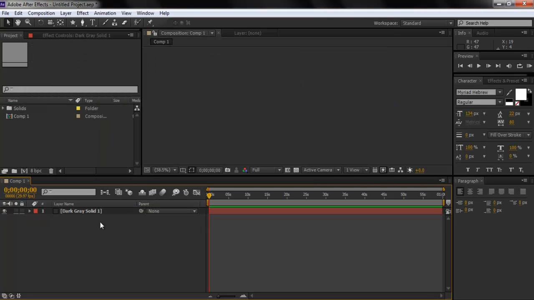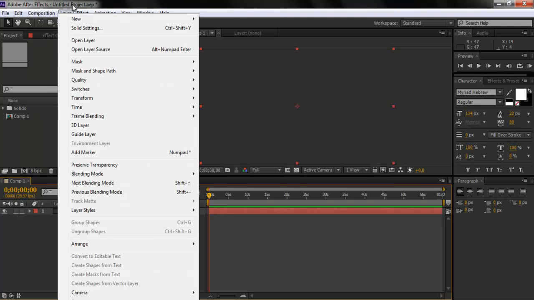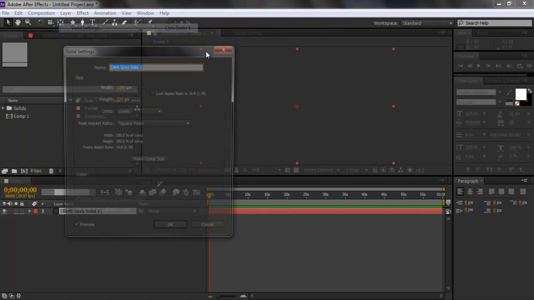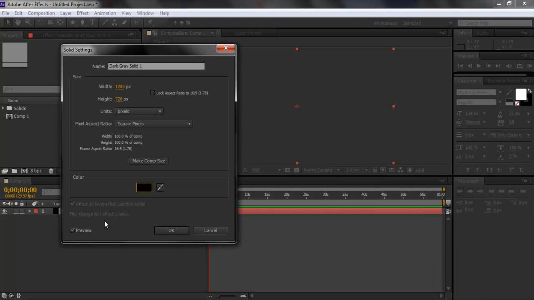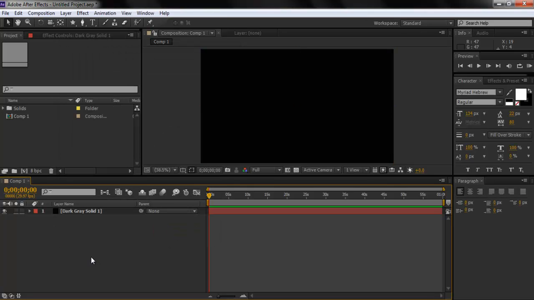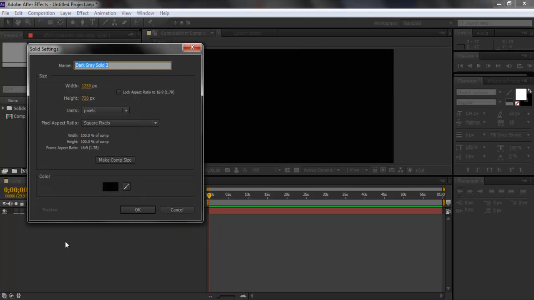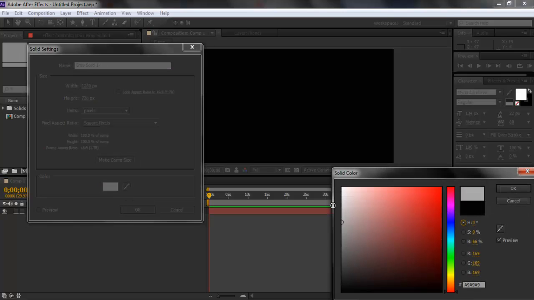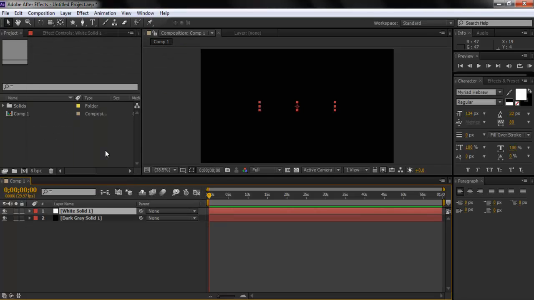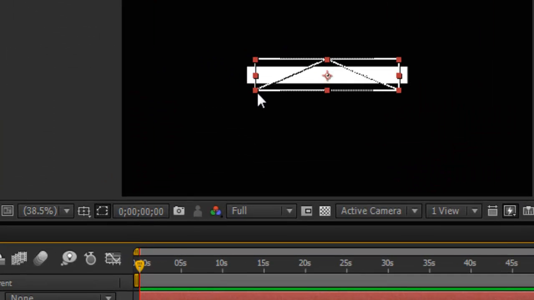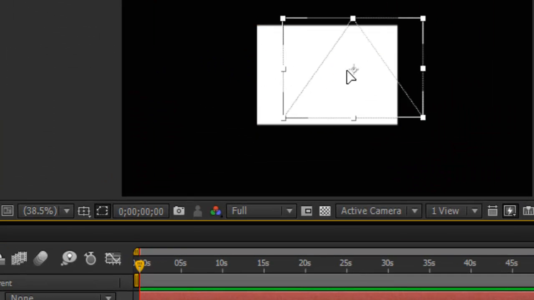So I created a solid, but oh, this is a problem. The solid is the same color as the background. Anyway, let's just create a new black solid. Now let's create another solid, Control Y if you don't remember, and this one is going to be white, and we're going to make it 500. It doesn't really matter if you just want it like that.